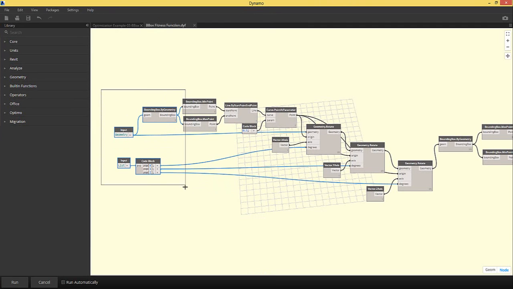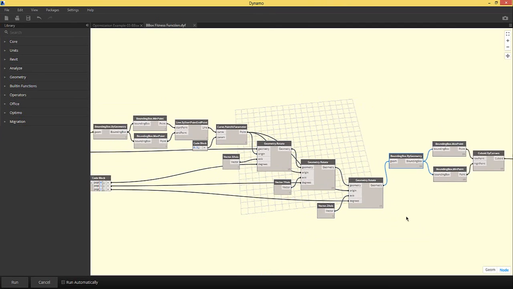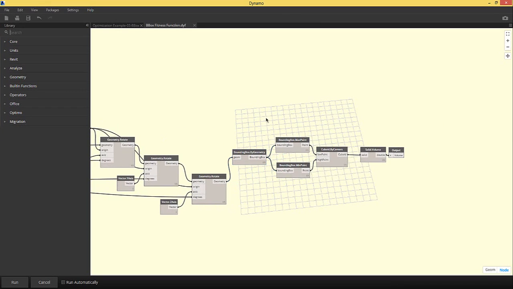The fitness function takes as inputs the Revit model and the 3 values for the x, y, and z rotations for the model. The node finds the center point of the model for a point of origin for the rotation. Then, it rotates the model and finds the resulting bounding box. The output is the volume of this new bounding box.